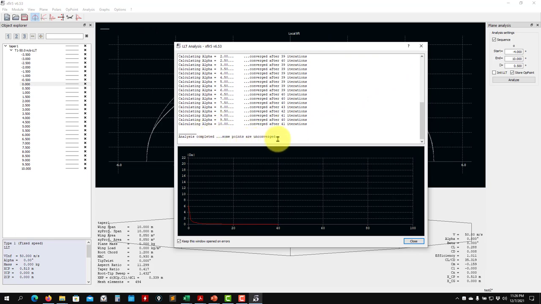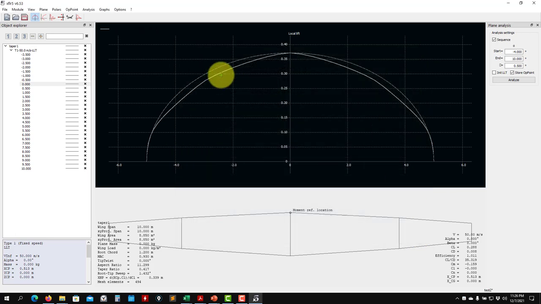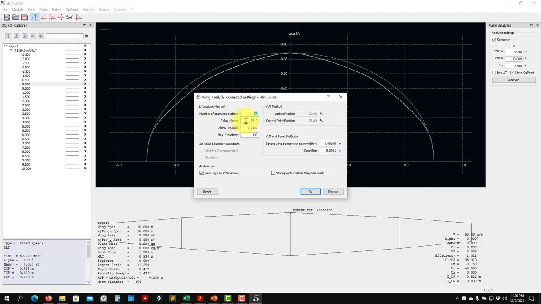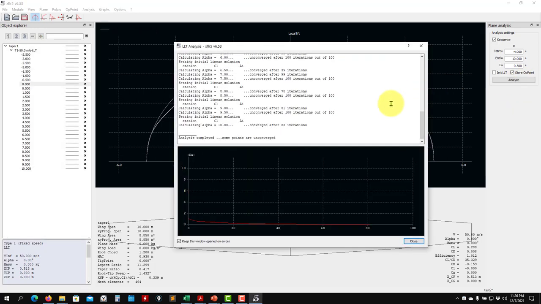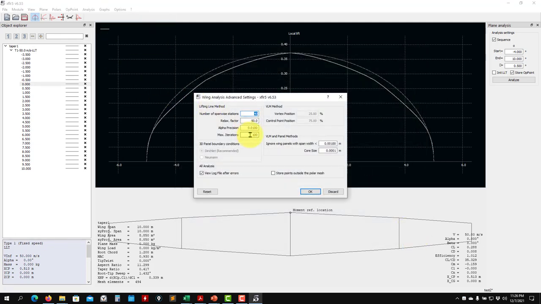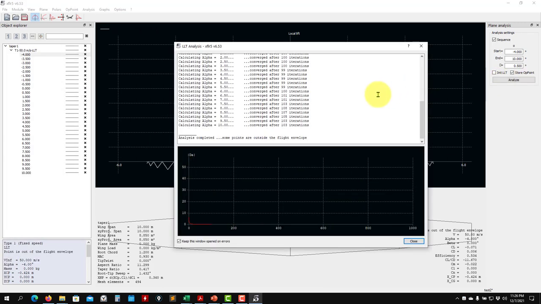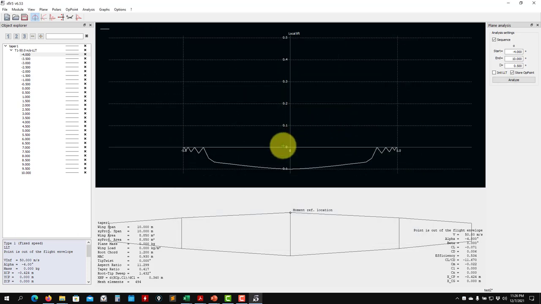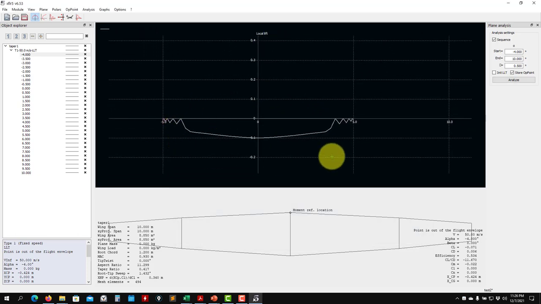And you have your solution, more stations. And look at that, you increase the number of stations, but you have problems with the convergence. So this is the problem here that you have to be careful. That is, you increase the stations, also recommended to increase here the relaxation factor. So let me put this to 50, analyze. There are still some points not converged. So the advanced settings, and also increase this one to 1000. Okay, so now everything converged, but see that the result is not very good.